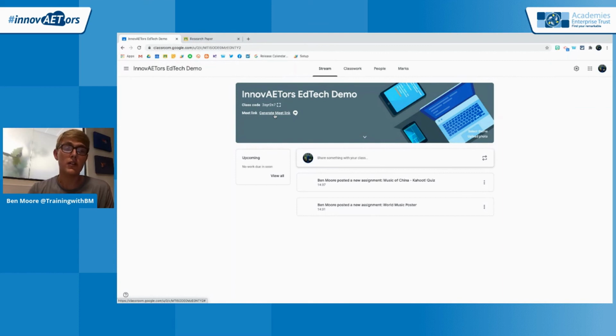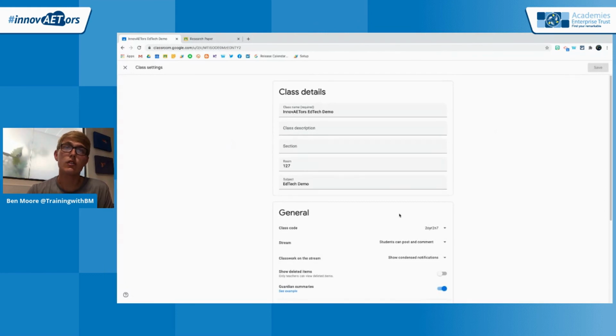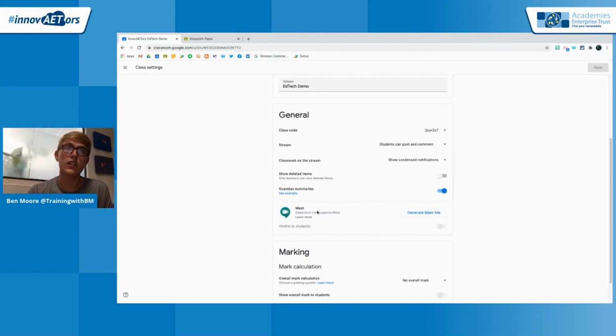There's also another place you can find it in your settings, and you can find that by going to your little settings cog up here in the top right and scrolling down just a little bit, and you'll see Google Meet is now integrated with Classroom. This is a fairly new feature, but one that's really welcomed by all of us here, especially in the AET, but I know across a lot of schools in the EdTech demonstrator program. So really, really neat tool this, I think.